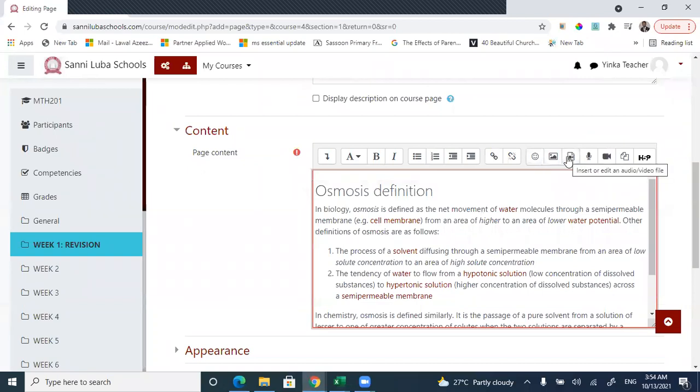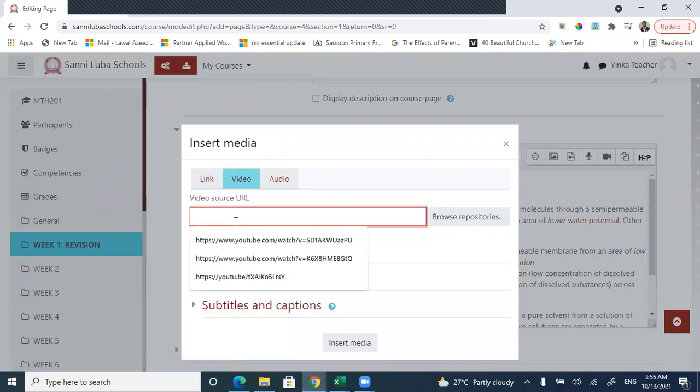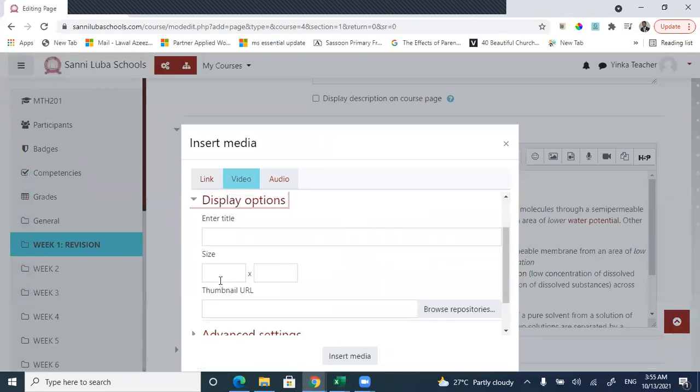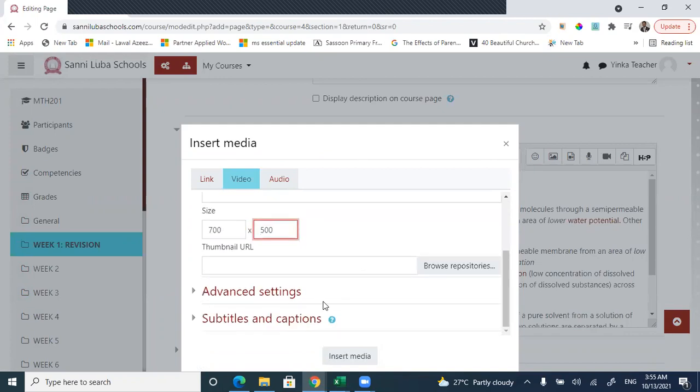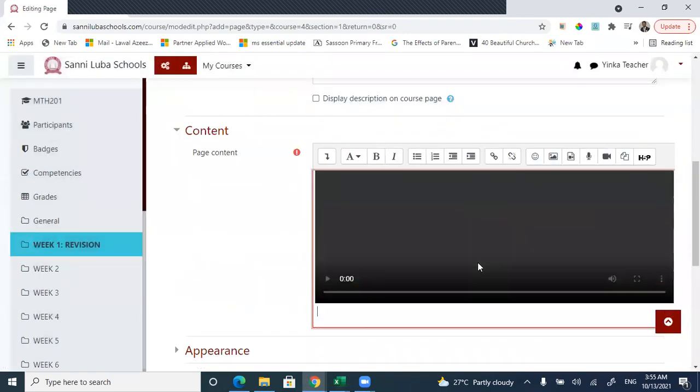See, insert or edit audio video. Here you can insert images. Okay, this is a video link. Put the video link here. Then I can set my aspect ratio. Let me say I want it bigger, 700 by 500 pixel. And that's more insert. So this is my video. You can continue.